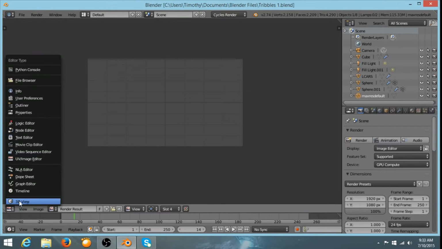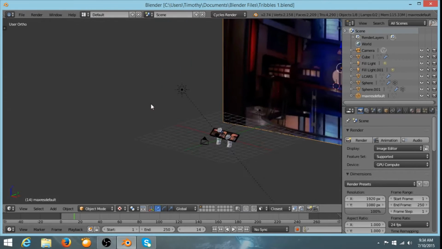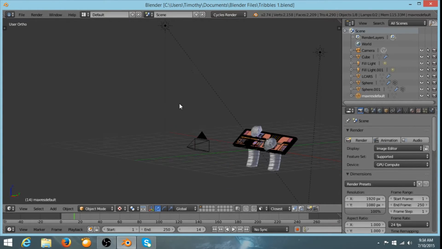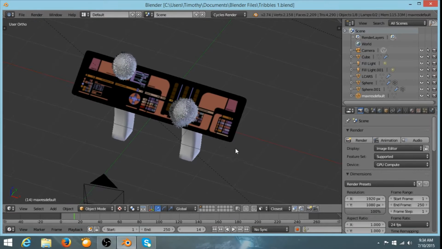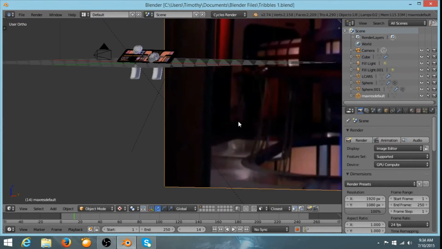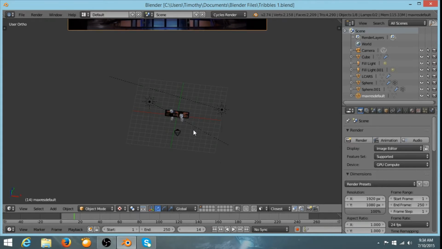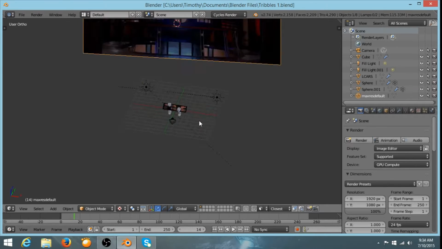Let's show a 3D view here. Alright, so we've got right here our tribbles on a little control panel. And in the background, we've got a background plane, some sun lamps, and a camera.